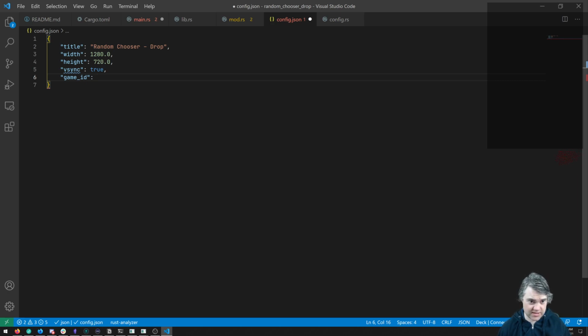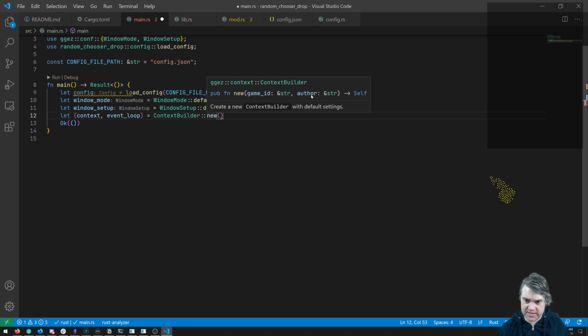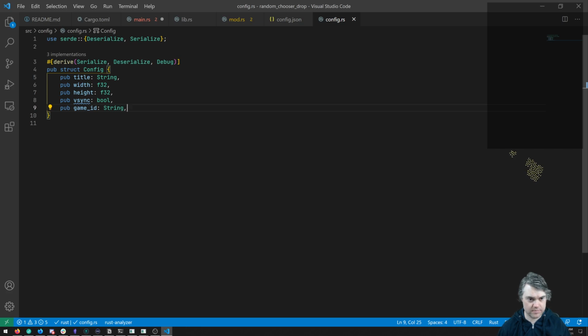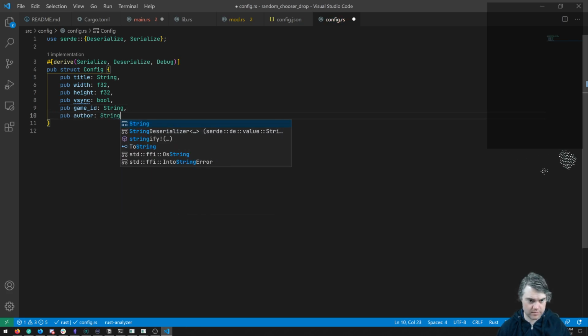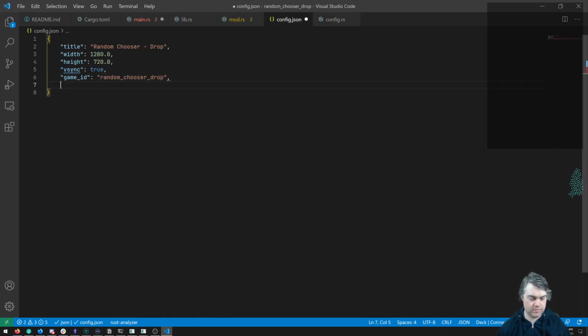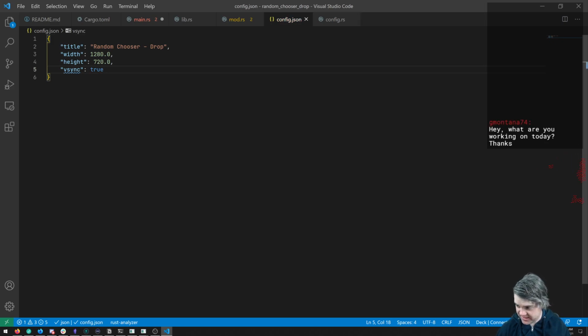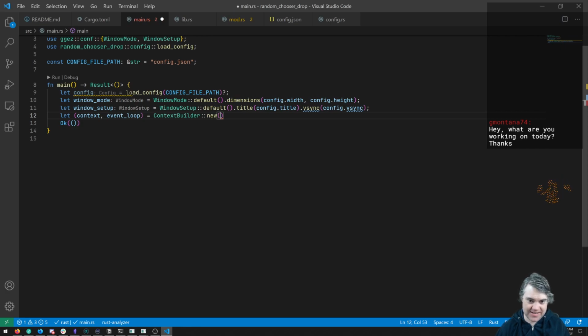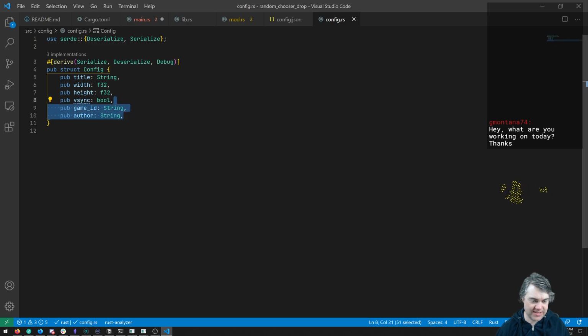So in this case, we're going to just call this the random chooser drop. The other thing that we need here is the author. Now, actually, now that I think about it, I don't know if I want to put this in the config. I think these should probably be hard coded in, because if somebody else uses this, then those should remain the same and be consistent. So I'm not going to put them in here.